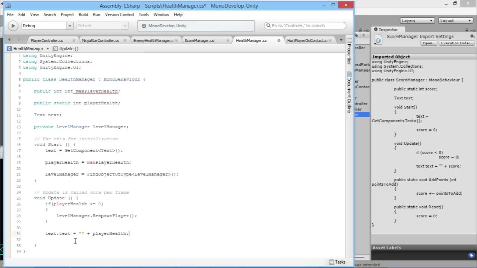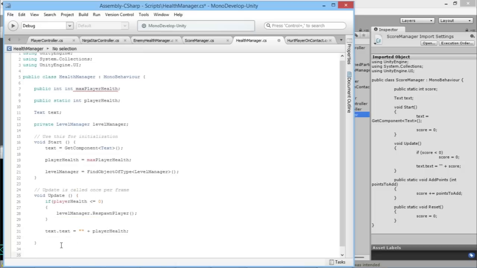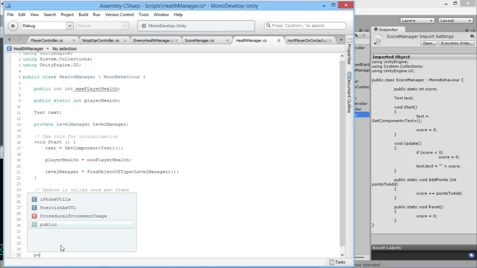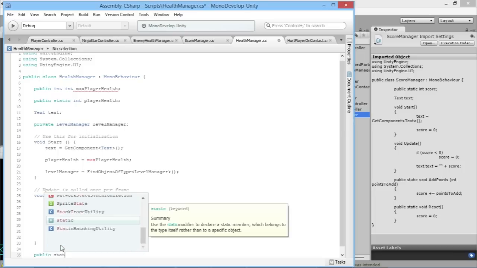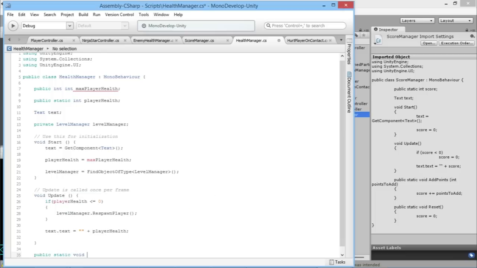Okay, so that's our basic player health, or our checking to see if our player has died, and we're going to need a couple of extra little functions. So we need a way for the player to get hurt. So we'll add a public static void. So this will be able to be called from anywhere. Public static void HurtPlayer.